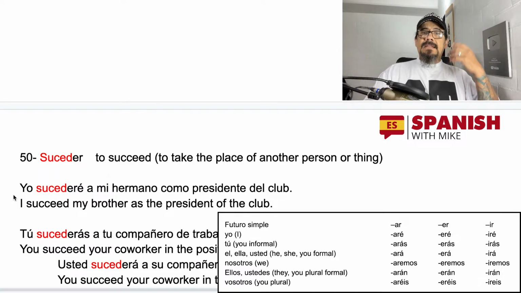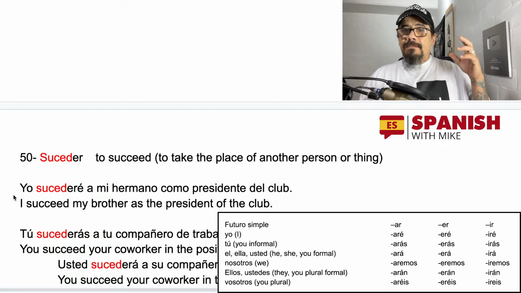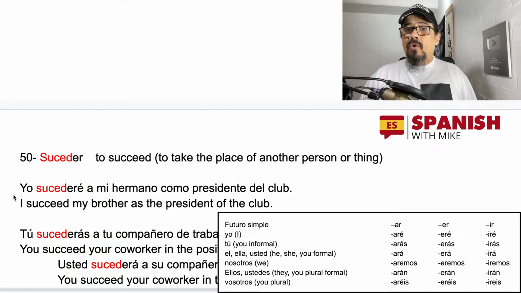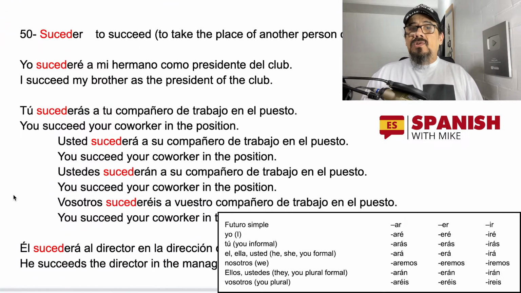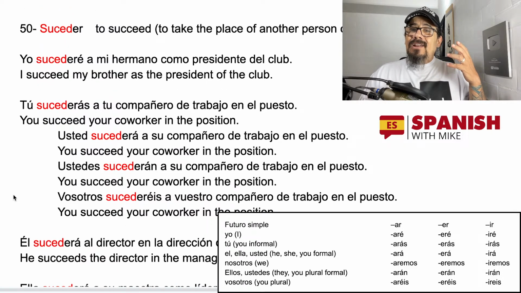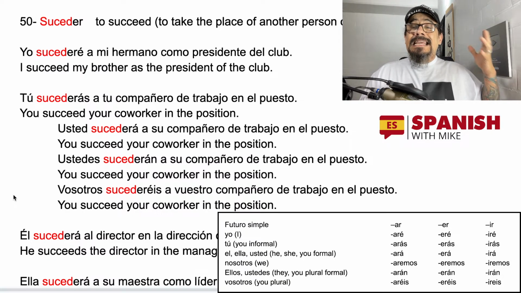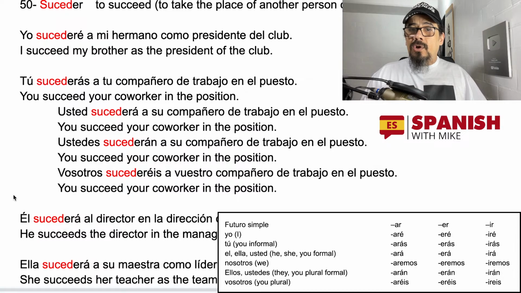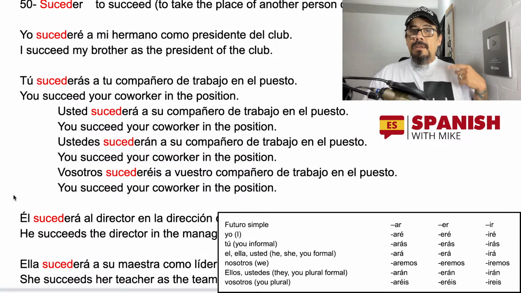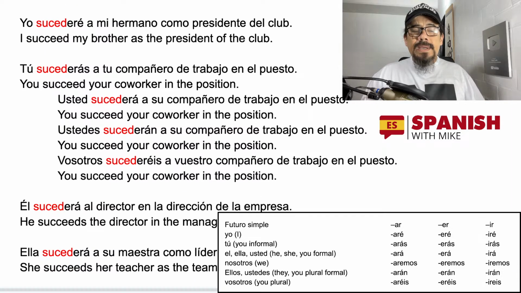Remember, to succeed when it means to take the place of another person or thing. And that's suceder. That's not quite the way we use it on a regular basis, but nonetheless, it is a verb that exists in Spanish. It's a regular verb, and we'll see how it works with these examples. Yo sucederé a mi hermano como presidente del club. I will.